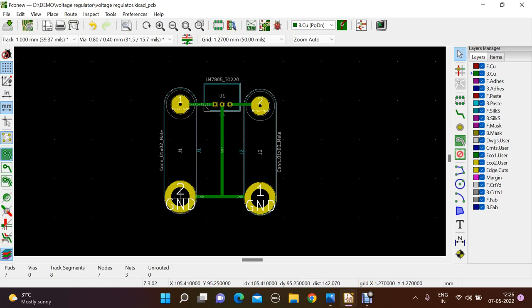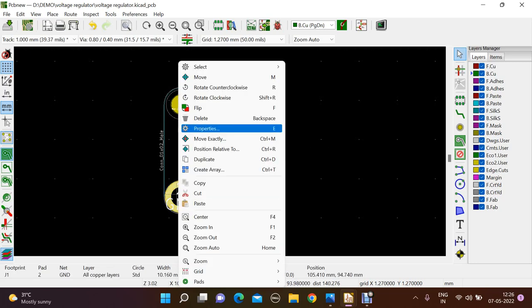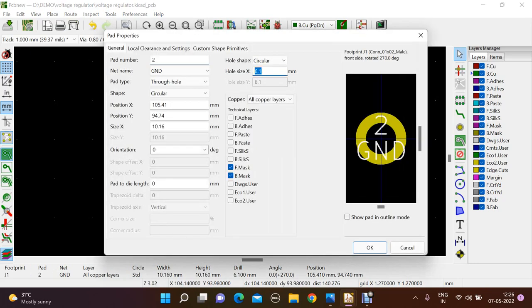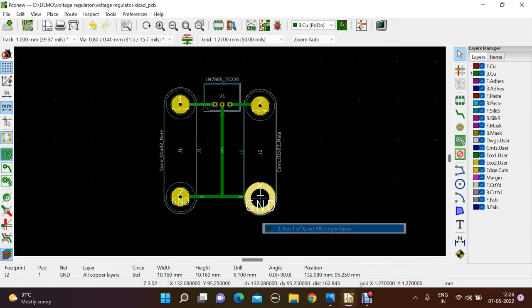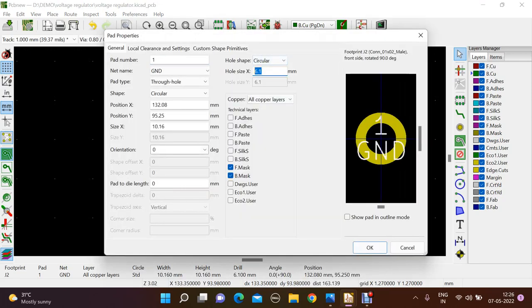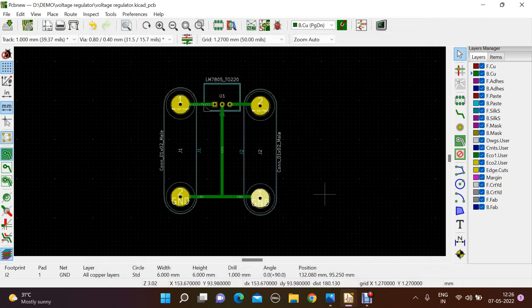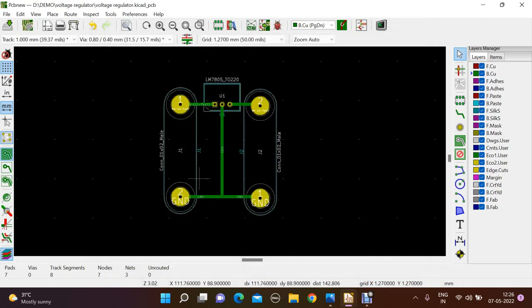Then I'll click on this pad, left click pad 2. Now right click on this, properties, and here also I'll make it 1 millimeter and the size will be 6 millimeter. Okay, then here also the same thing: left click, select the pad, right click, properties, drill size will be 1 millimeter and the size of the circle will be 6. Okay, now all the 4 outside pads are done.